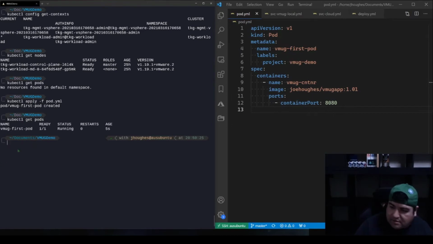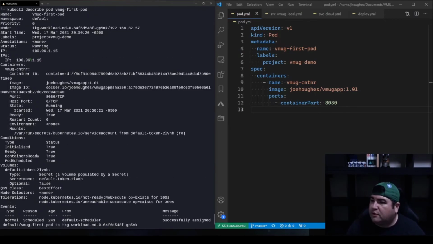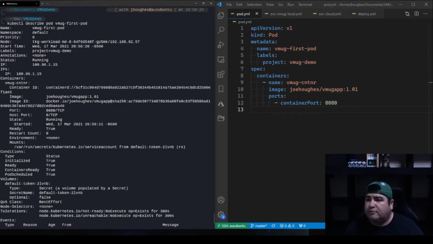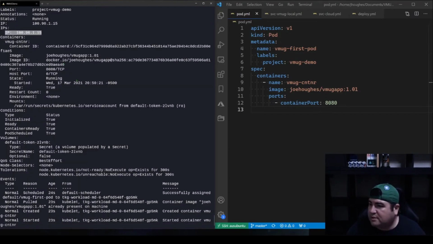So if we want to get some details about it, we can run kubectl describe pod, and we said this was vmug first pod. So we see some description about this, right? And it's a ton of information, right? It's a little bit hard to consume on the screen here. But we have a name, it's in our default namespace, and it shows us which node it's running on. It's got a label of project equals vmug demo, right? So it's easy for us to associate this all throughout all of our config files. We've got an IP address, right? This is an internal IP address within the Kubernetes cluster itself.